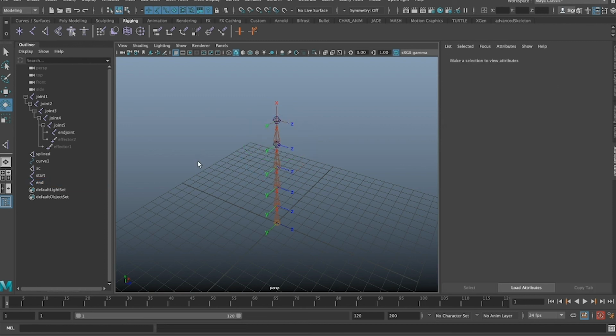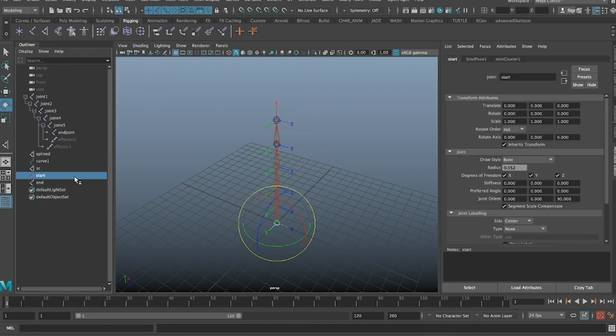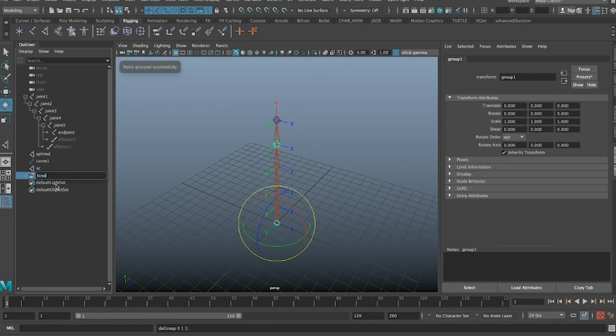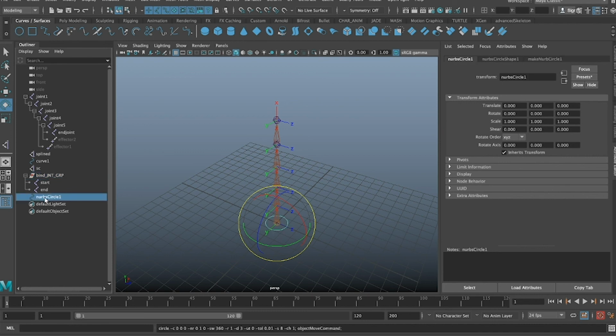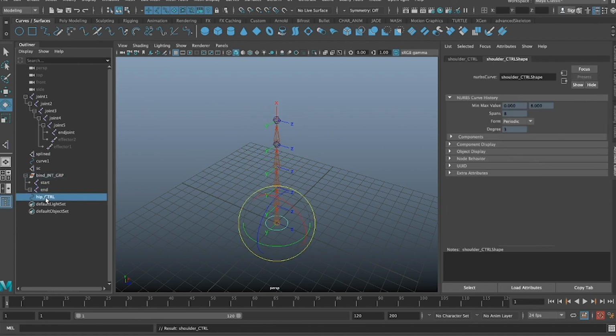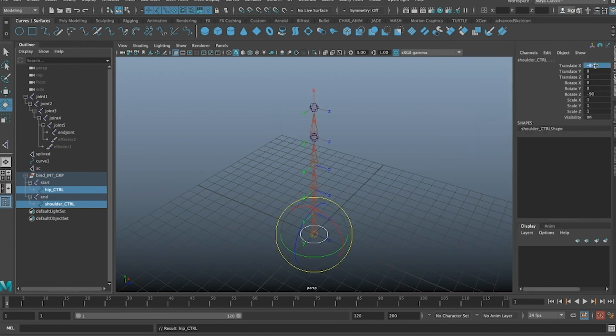So from there, we would create controls for these. I'm going to just group these together into a bind joint group. And I'll just create two controls. We'll just call this hip control and shoulder control. So first we will parent the shoulder control at the end and the hip control to the start, and select both of these controls, go to the channel box, and grab all the translate and rotate values and hit 0. Since they have shared attributes, both of these actions will be mirrored.